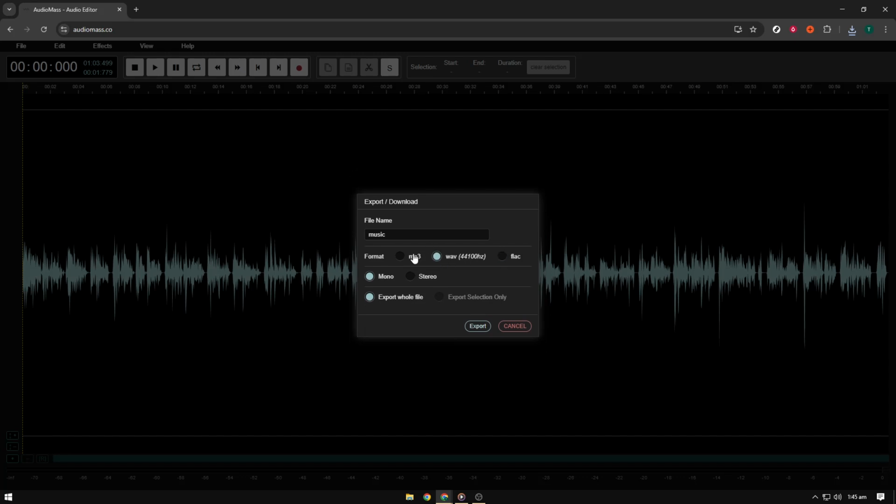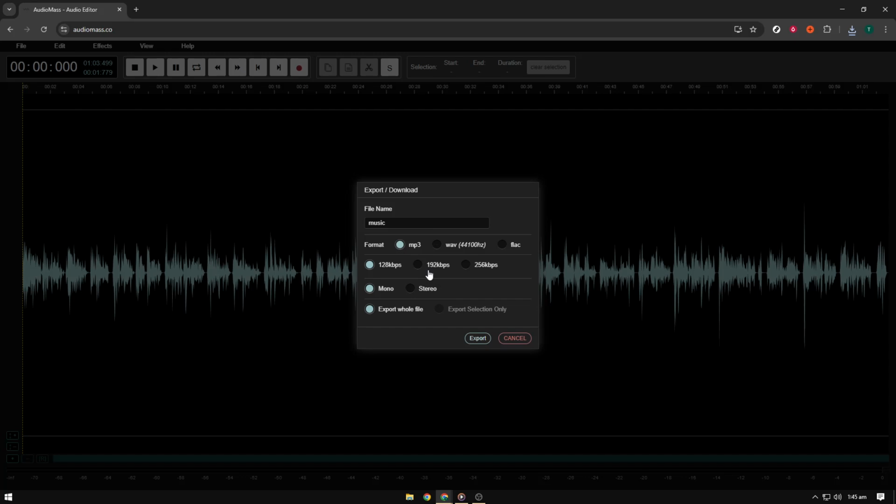Now tweak the export settings. For MP3, you'll typically see a bitrate option. Higher bit rates like 256 or 320 kbps give better quality with larger files, while 128 kbps keeps the size down for quick sharing. For WAV and FLAC, you might see choices for sample rate and bit depth.